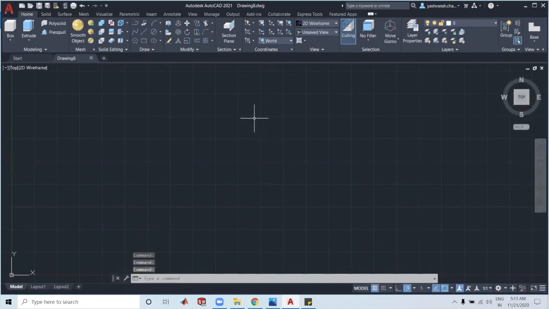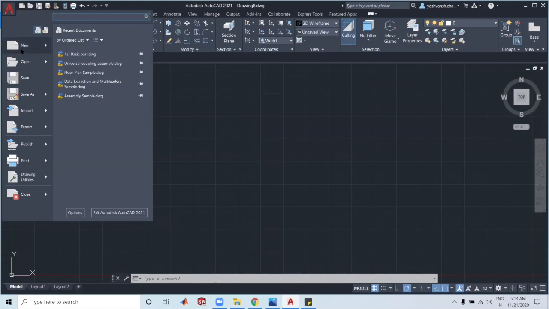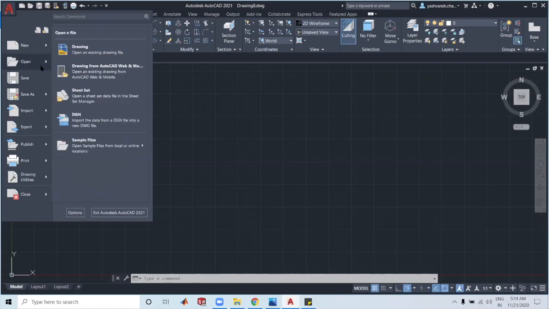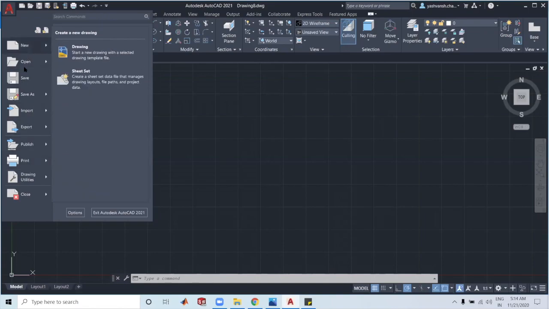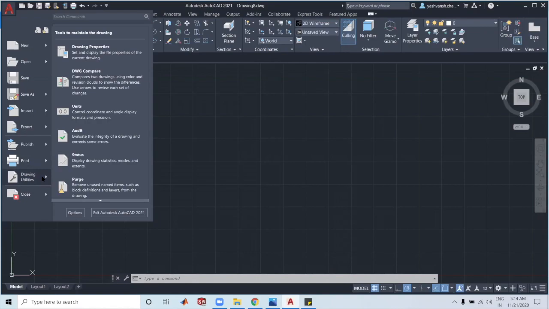Before I start, I would just reiterate and give a brief overview again of the AutoCAD interface. As you can see on this A over here, this is the application menu, where there are a lot of options available, such as new, open, or you can save your part, open an existing part, or open a new part from here.